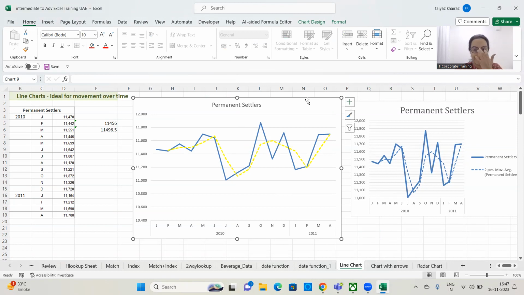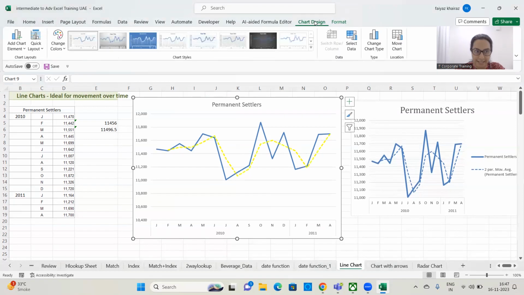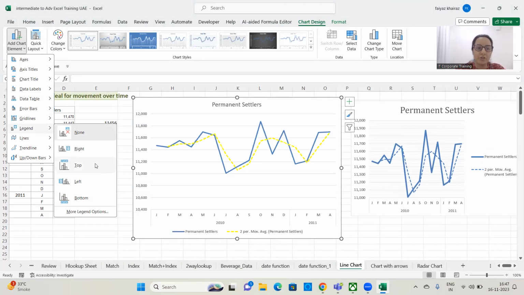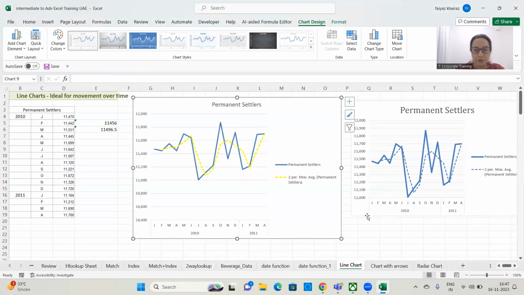A legend is like a key which stands for the items which are represented in your chart or your graph. In order to enable the legend, I will again go to chart design, click on add chart element and click on legend. From here, you can decide the location of your legend. Click on right, and here I have my legend on the right side.